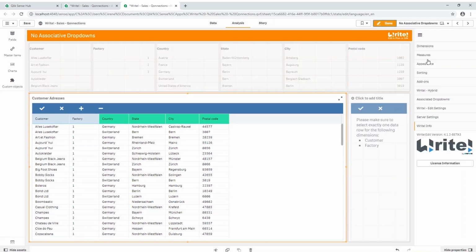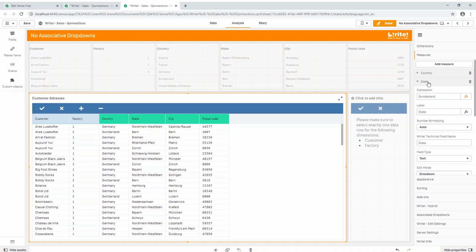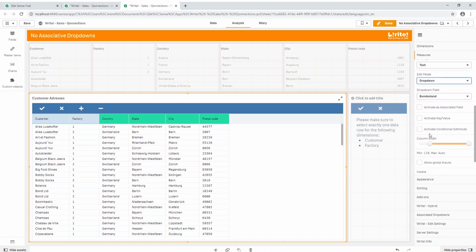To implement the feature, 4 things have to be done. First is to have the correct technical field name as reference to ensure that the data can be associated correctly. Second is to set the edit mode to non-edit or drop-down and make sure to select the correct drop-down field or the correct associated field.